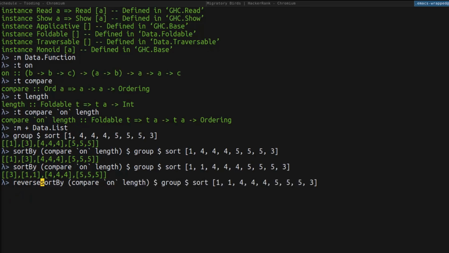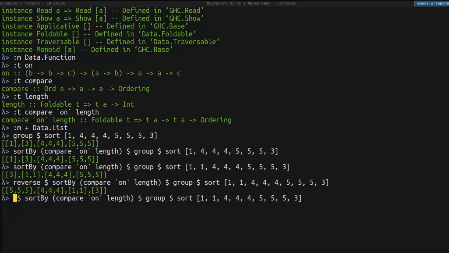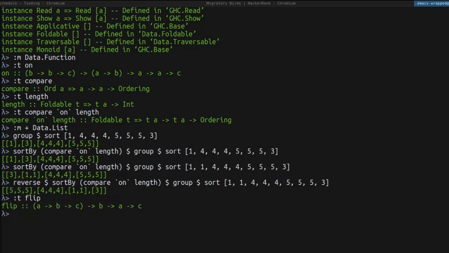We can just reverse that, but that's not really interesting and not really fast. What else can we do? We can modify the compare function to compare the lists differently. For that, we can use the function flip. What this function does is take a function of two arguments and return absolutely the same function, but with the arguments flipped. You see, it's a really abstract function. It takes a function of two arguments and flips its arguments.